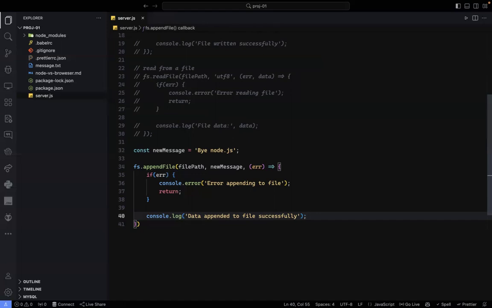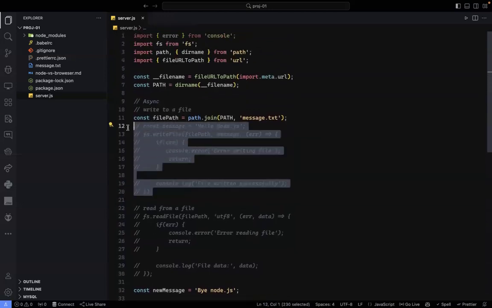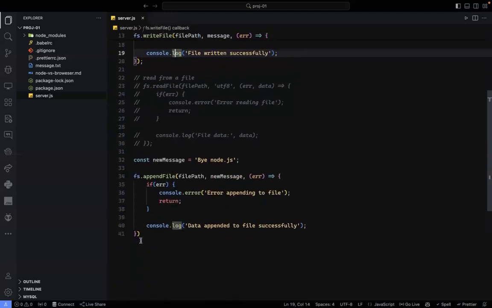Yes, Madam Agrishka. We are appending, but if we again do the writeFile, it will overwrite? Yes. When we write to a file, it will remove all the content, everything inside, and write again. So that's what write is doing. Let me show you actually. Where is the writeFile? This one. Let me just comment this one, just to show you.